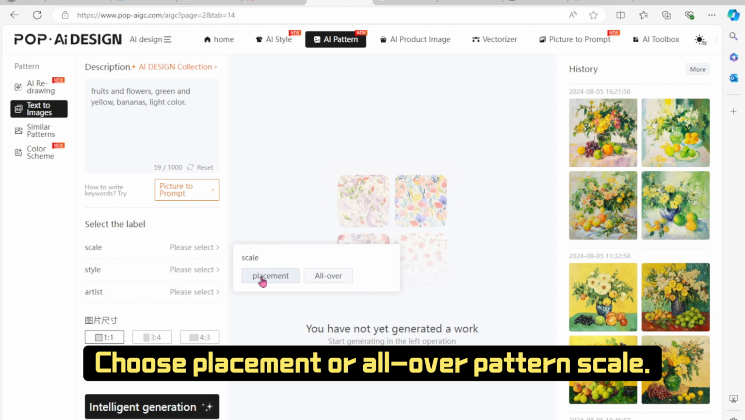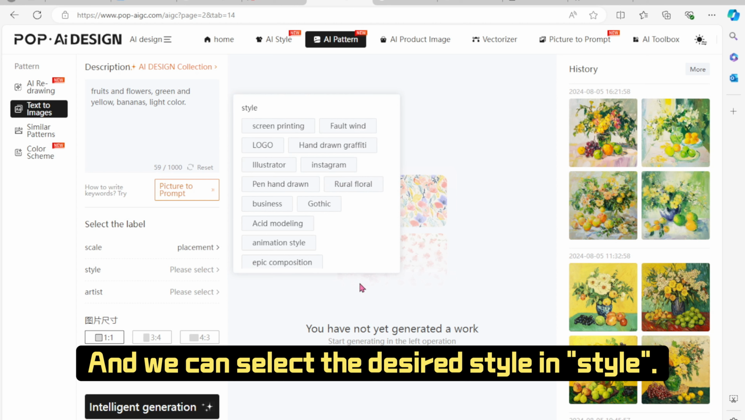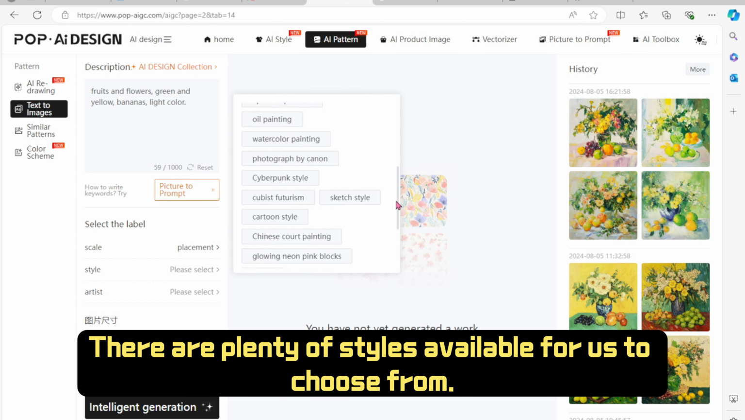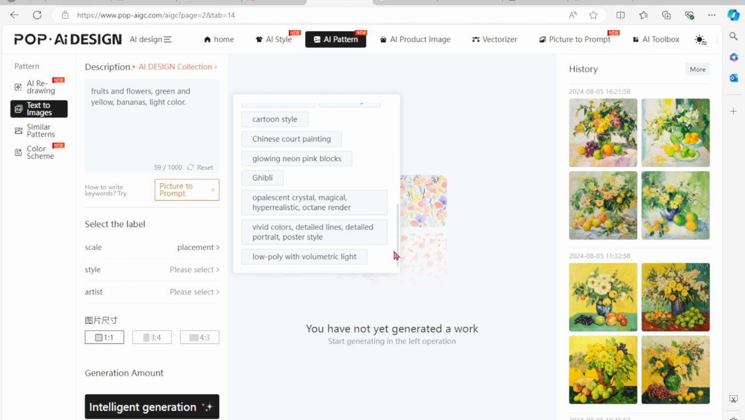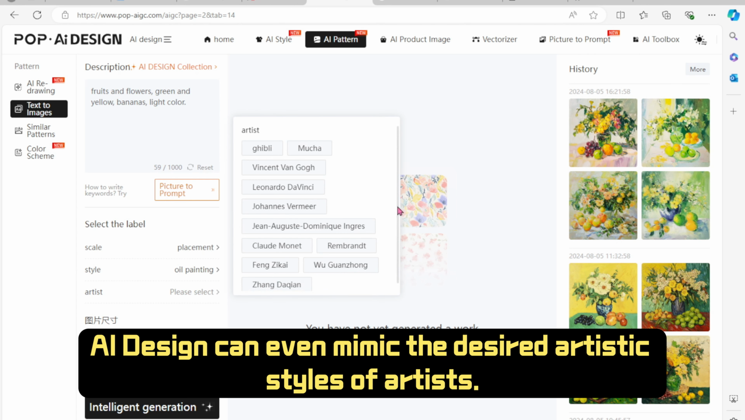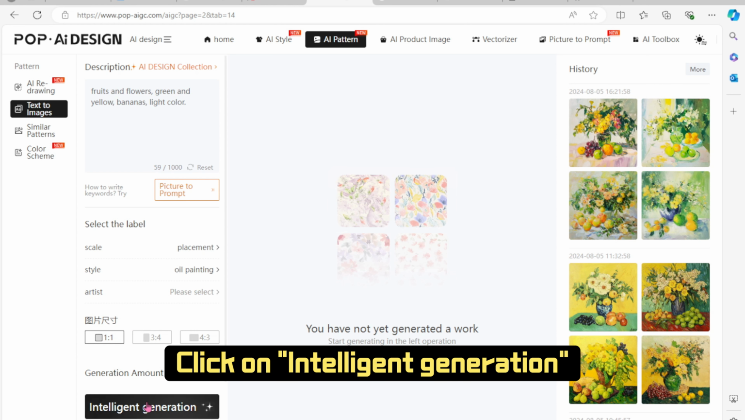Choose placement all over pattern scale. And we can select the desired style in style. There are plenty of styles available for us to choose from. AI design can even mimic the desired artistic styles of artists. Click on the desired image size. Click on Intelligent Generation.